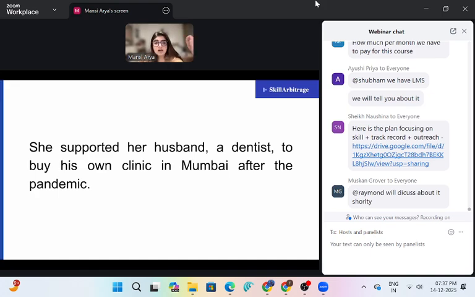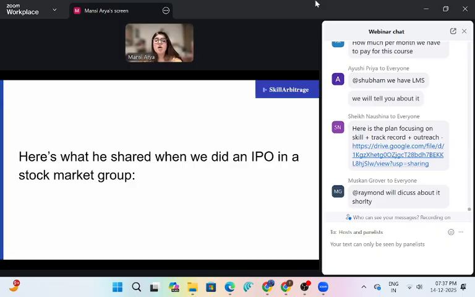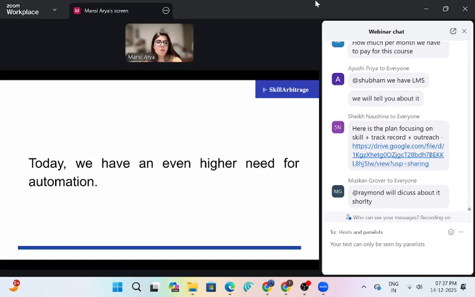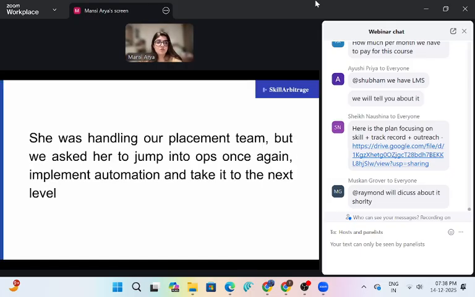She supported her husband, a dentist, to buy his own clinic in Mumbai after the pandemic. And here's how, when our IPO was happening, he had a stock market group, right? And when they got to know of Addictive Learning doing their IPO, he was very proud to say, hey, she's one of the promoter members of the company. What a moment. Today, we even have a higher need for automation.